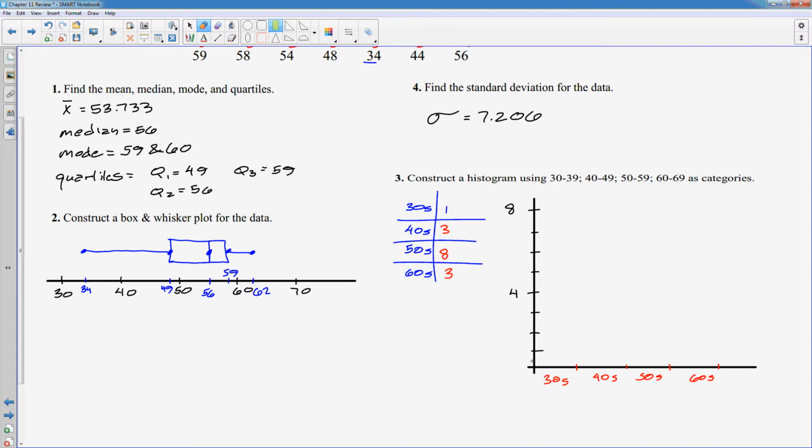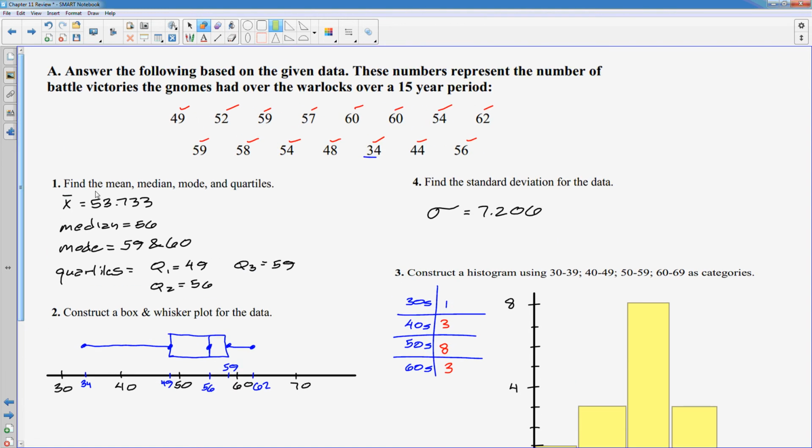For the 30s, I had one thing, or one entry. So 30s, I'll go up to 1. The 40s, I need to go up to 3. So 40s will go up, there's 3 right there. So 40s is going to be about like that. 50s, I need to go all the way up to 8. So here's 8. So I need to go up to 8 in my 50s. And then my 60s are back down to 3. And so there is your histogram. Good? Good? All right, so there's the first section and how to enter that data in the TI-89.